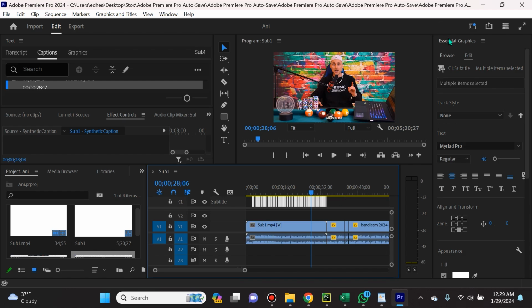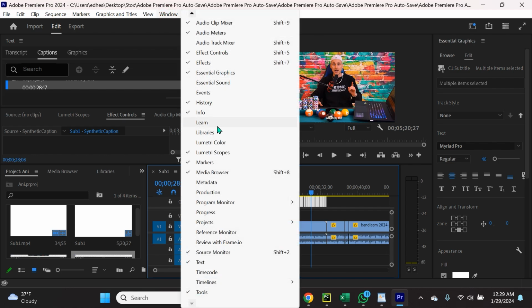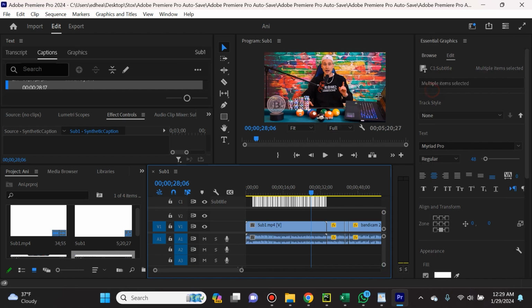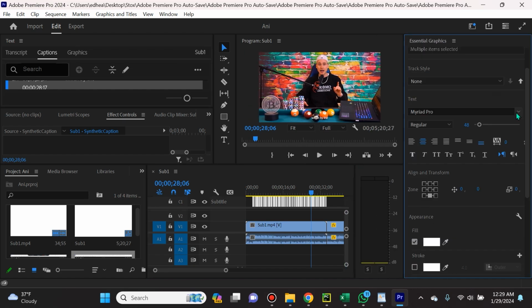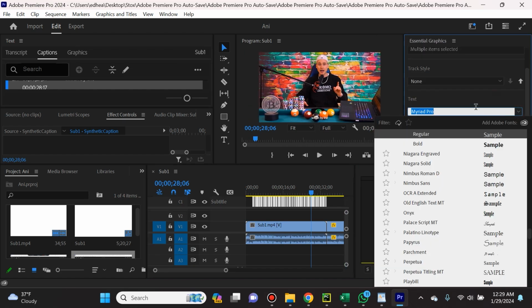So now what we want to do is we want to select every single one of these subtitles, and then you're going to go to the essential graphics panel that you have. Again, if you don't see it, just navigate to Window and look for essential graphics, and if it doesn't have a check mark next to it, simply click it so that you're able to see it. So I'm able to see essential graphics right here, and here's really where we can give it some flavor.